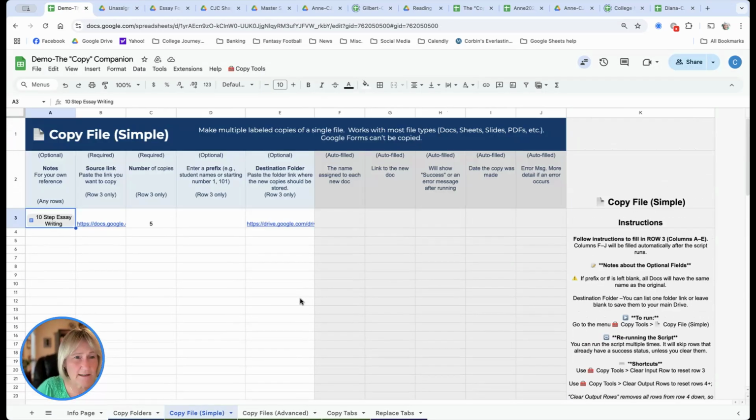The next is copy file simple. So this is going to copy one file 5 times, in this case however many copies you want to make. So I'm actually going to change that and say 2 times.